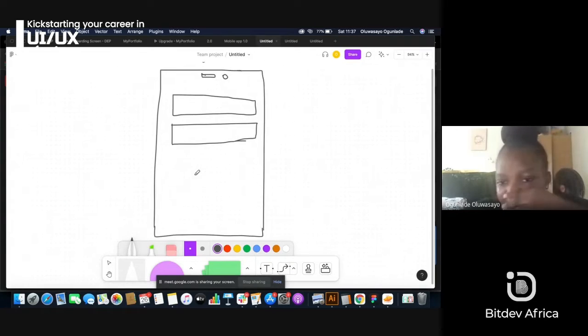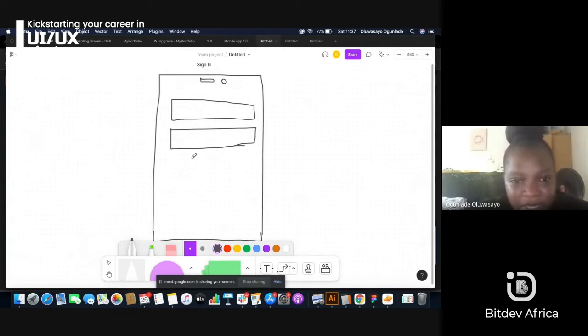Perfect. And I prefer using my paper and pen because this one is stressing my life. And then you can have your email address here and your password here, and then you can put an icon here. It should be really important because people will need to see it. This is when you brainstorm. Do you want to actually make it a high fidelity?